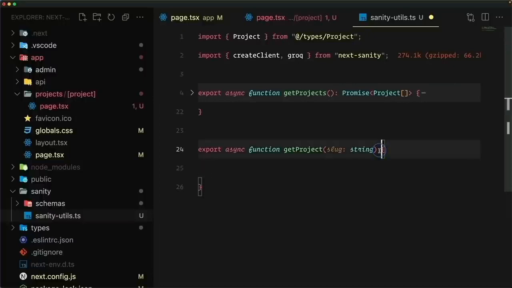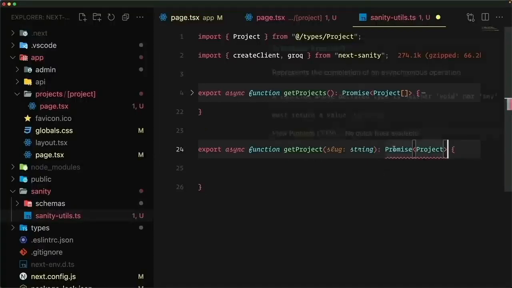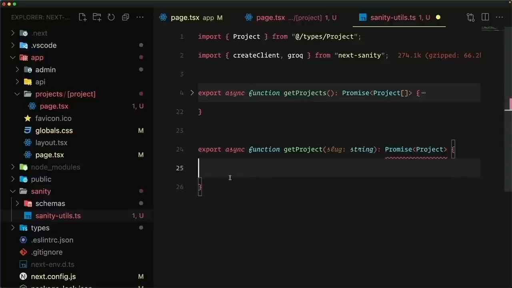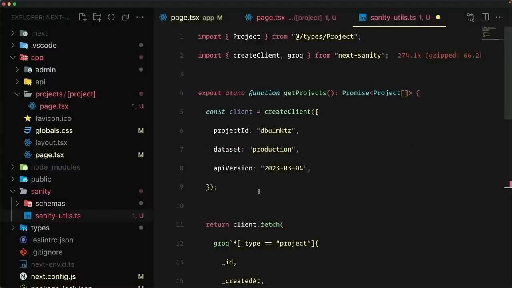And we can actually type out the return too. So let's say promise, and it's going to return a single project. And the error here is because we're not actually returning anything out of this. It says it's returning void or any must have a return value. So we're going to write that in now. But this is cool because we have get projects, which returns an array. We have get project, which returns a single project. So let's go ahead and copy this right here.